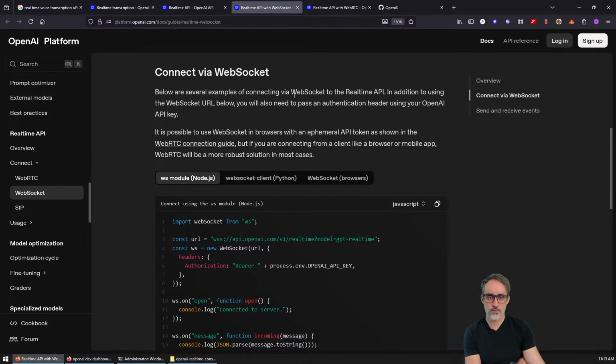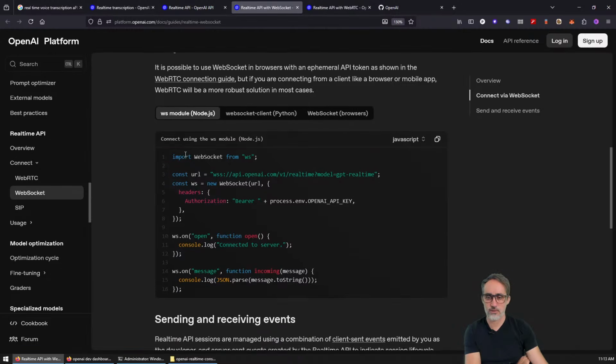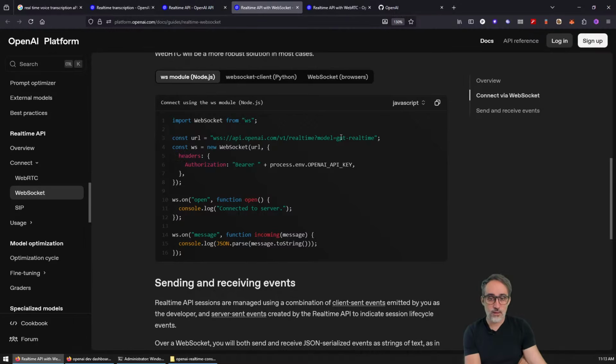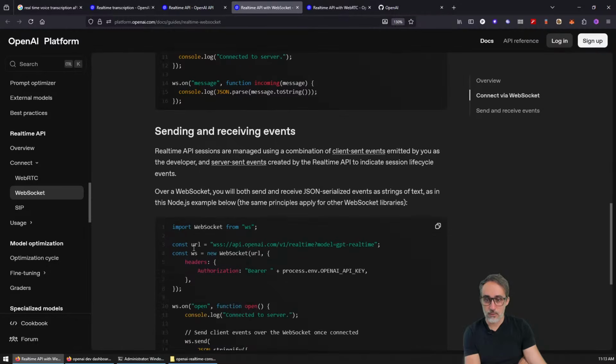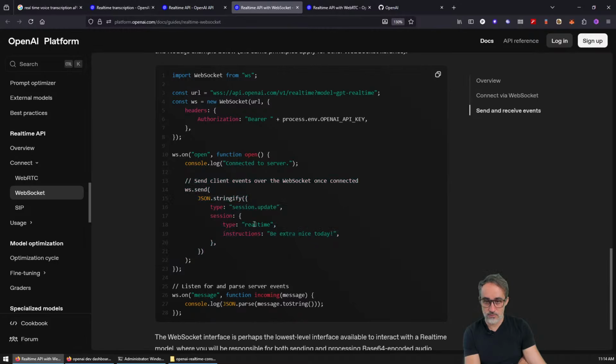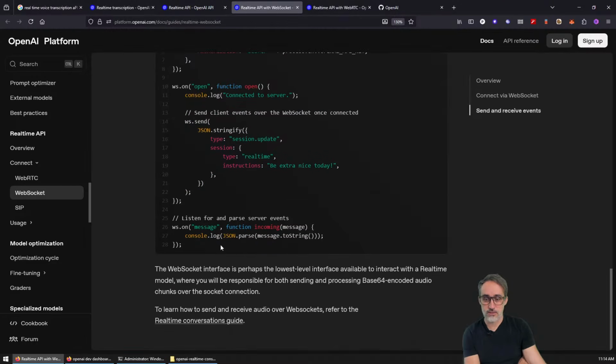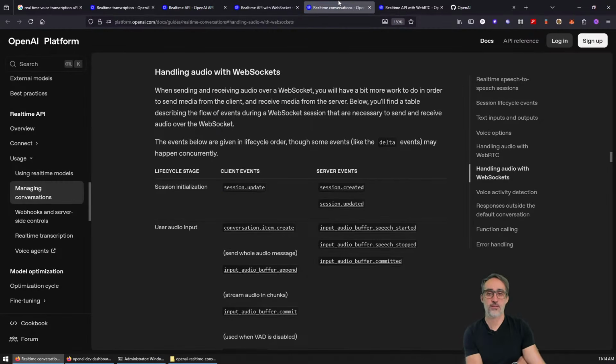Several examples of connecting via WebSocket to the real-time API. It's possible to use WebSocket in browsers with an ephemeral API token as shown in the WebRTC connection guide. But if connecting from a client, WebRTC is more robust. WebSockets, real-time model GPT. Okay, so you open, you send session update, be extra nice today, get a message. The WebSocket interface is the lowest level interface available to interact with a real-time model, where you will be responsible for both sending and processing base64 encoded audio chunks over the socket connection. Yeah, that's what I figured, which is what I want to do. To learn how to send and receive audio over WebSockets, refer to the real-time conversations guide. Handling audio using WebSockets. So this is the route that I want to go.